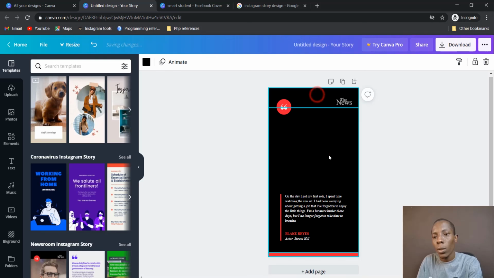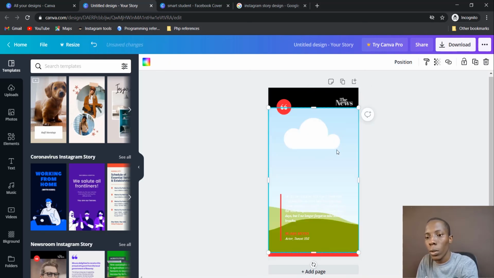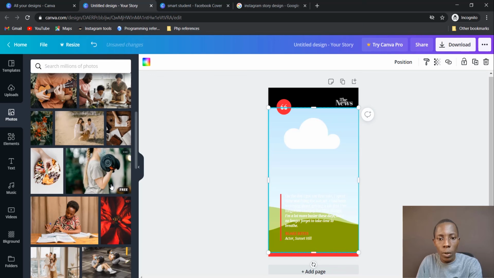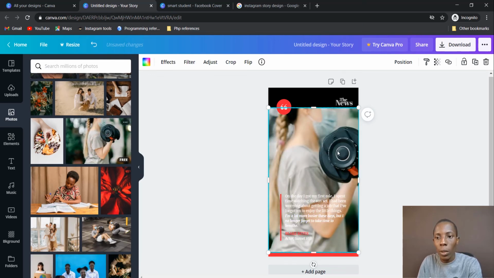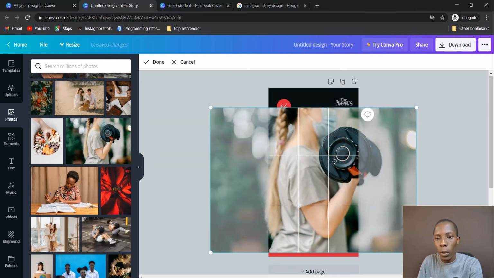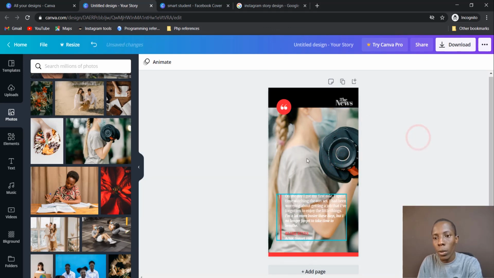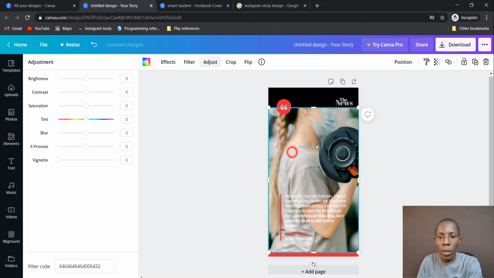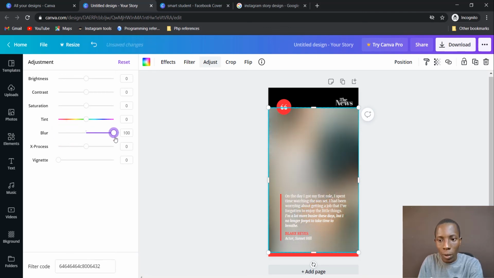Okay, so in so doing, you can just delete the image and bring in your own image, or go to photos and look for a suitable image and you bring that one. Okay, so assuming you want to talk about fitness, you can equally use this image. All right, then you can adjust it. I mentioned blur somewhere, so let me show you how to blur it. Also, you can blur by using this. You decrease the blur, you increase the blur.